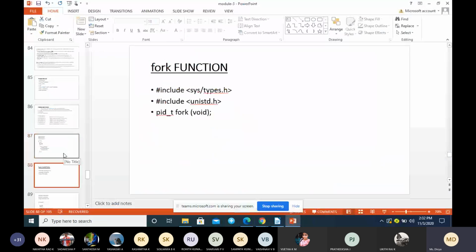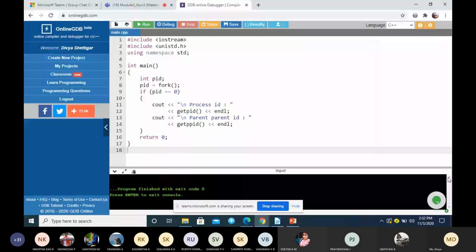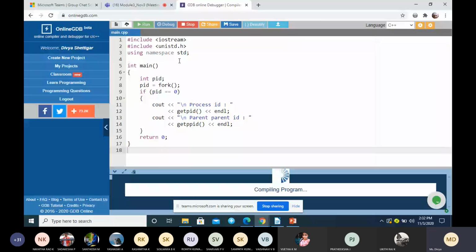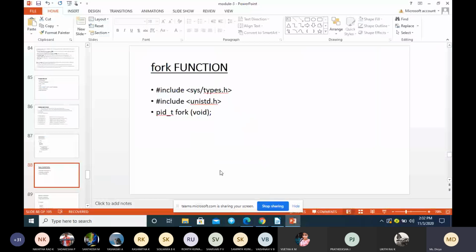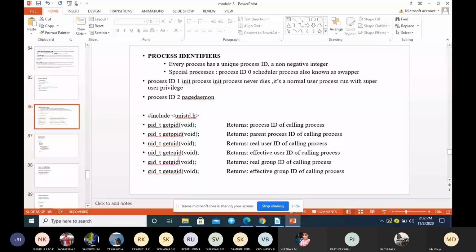The next one, we are studying in detail, is the fork function. You can see here getpid and getppid. This is the process ID and this is the parent process ID, so you can see they are different IDs. Like this, you can try these different functions to get different IDs.